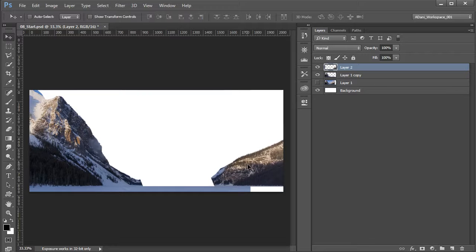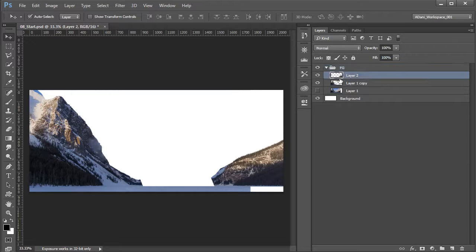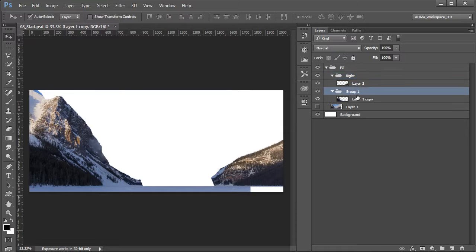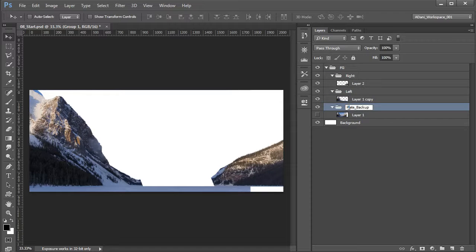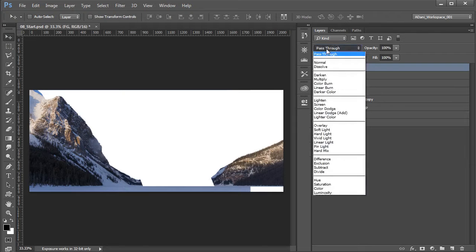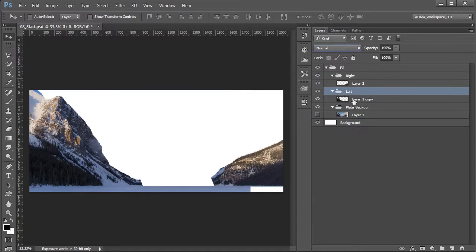Now, organization is an important part of our workflow. Let's sort and name our base layers. I'll be putting each section into its own folder and then heading over to the folder blending mode and setting that to normal. By default, this is set to pass through, which means that any adjustment layers which are not clipped within the folder will also affect everything below the folder. Say a curves layer in the right folder will also affect all the layers in the left, plate backup and the background.